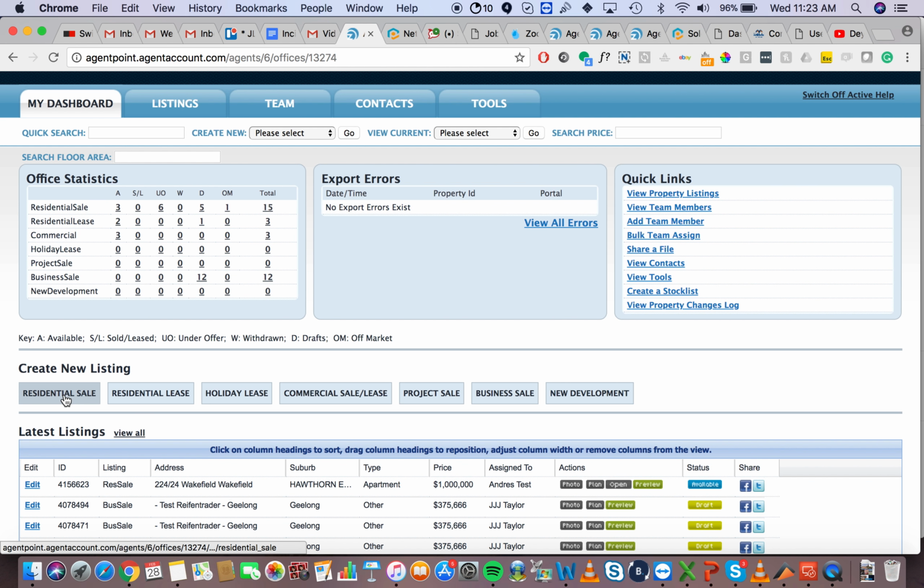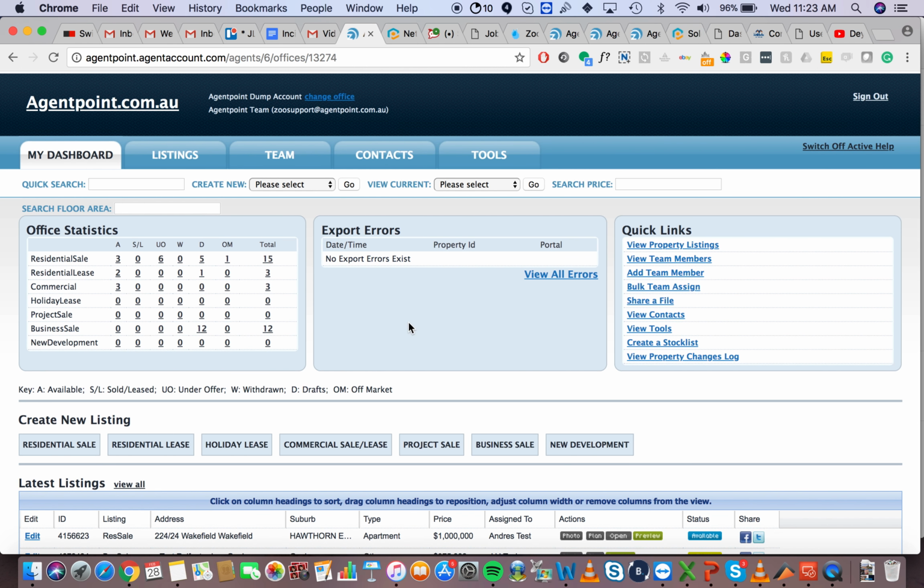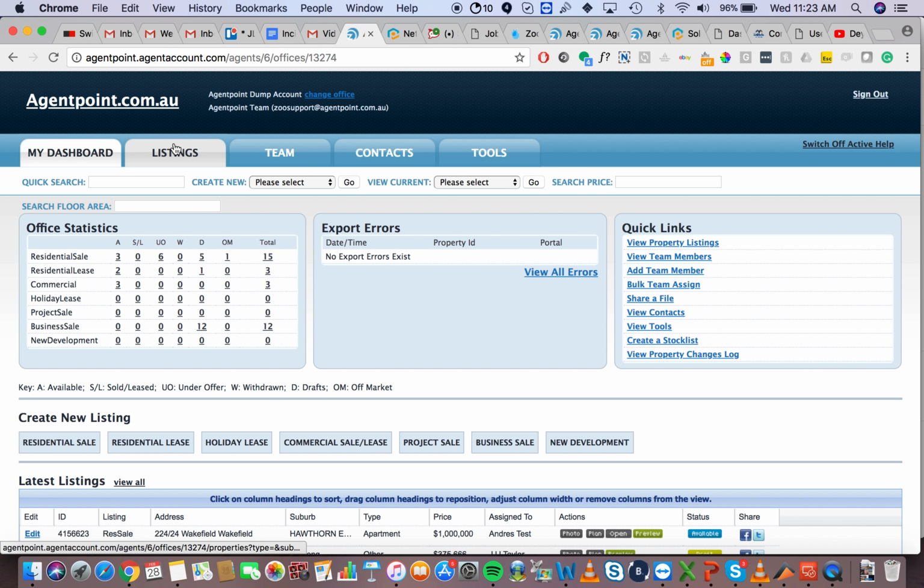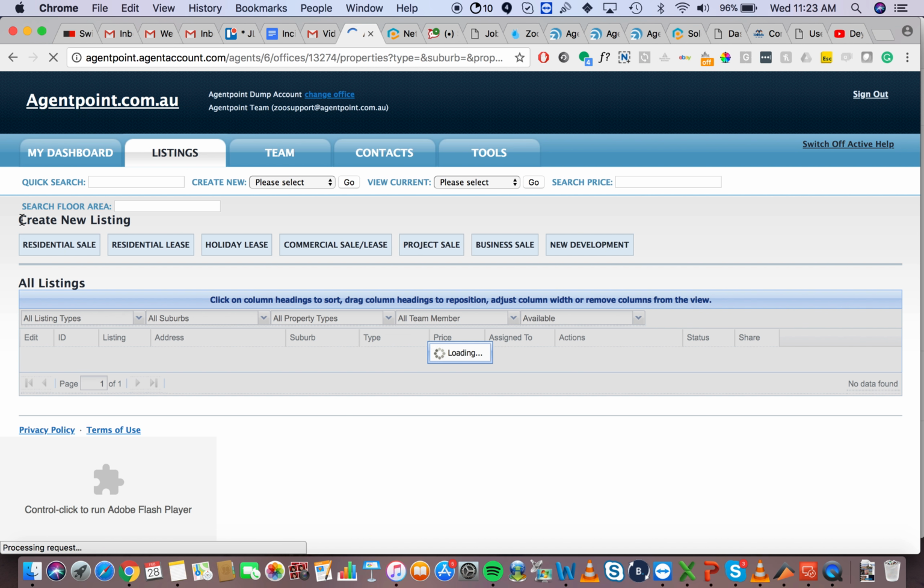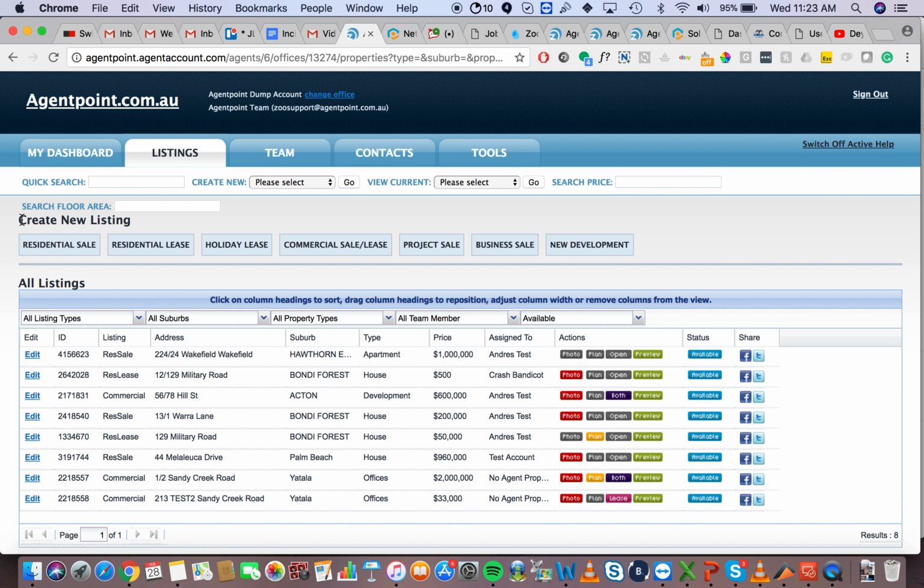here. So residential for sale, residential for lease, commercial for sale, for lease, land project for sale, business for sale, and new development. Or you could go on to the listings tab, and again you would see these buttons showing up under the create new listing heading. So we'll just look at creating a residential for sale listing today.